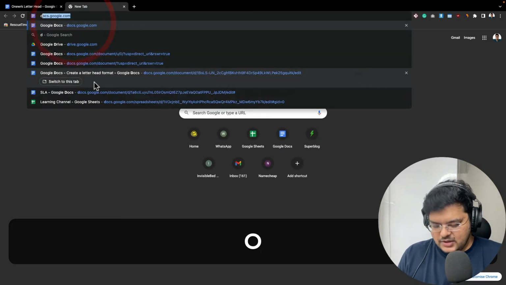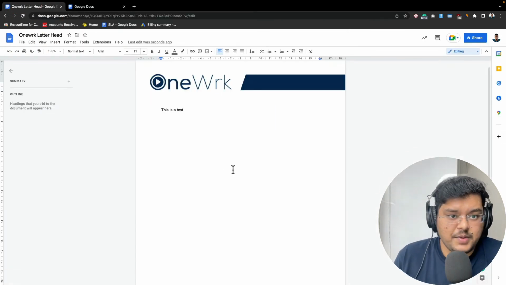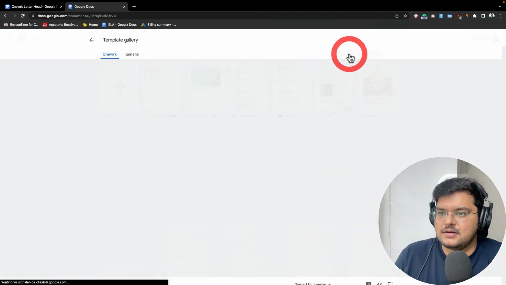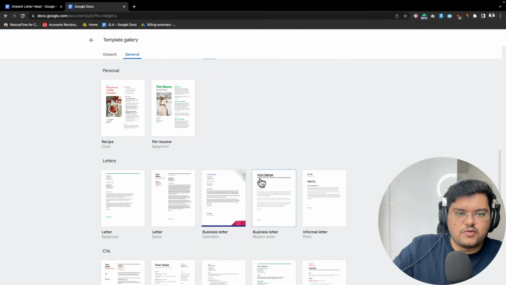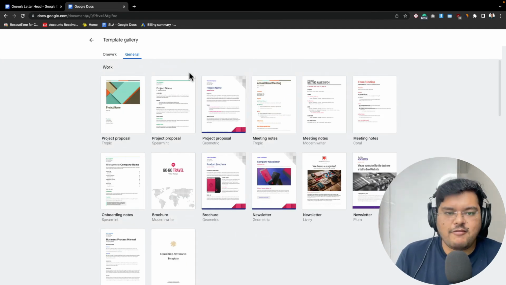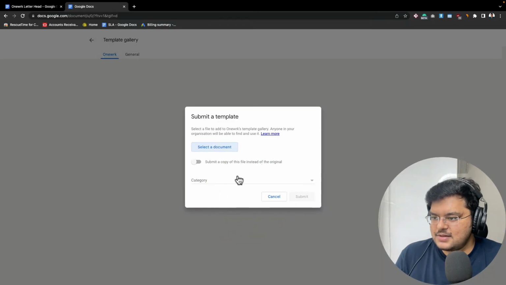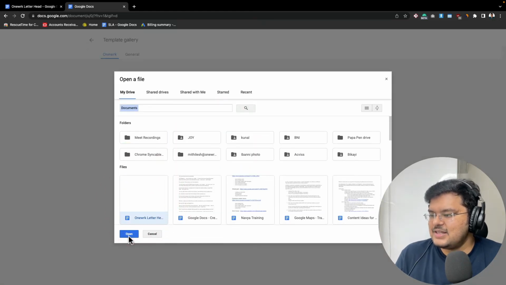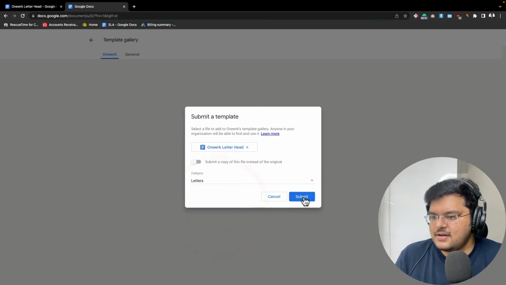So, if I open docs.google.com again, I want this letterhead to be accessible with all employees of my company or, you know, with the employees which I choose. So, to do that, I open Google Docs, I click on the template gallery here, and then I select general. These are some standard templates which, you know, if you open even from your personal account, it comes up. But if you have a Workspace account, we have a Workspace account with the name OneWork, I can then click on submit template, I click on select a document and I can select the letterhead. Next, I can select this as a category. I'll tell that, hey, this is for letters, and I click on submit.